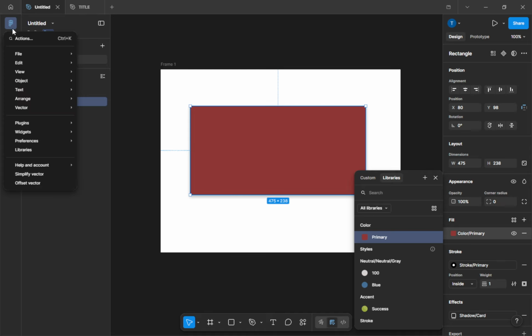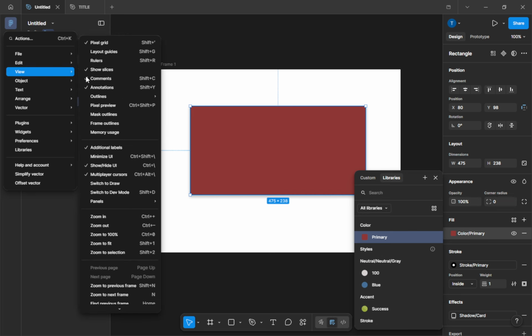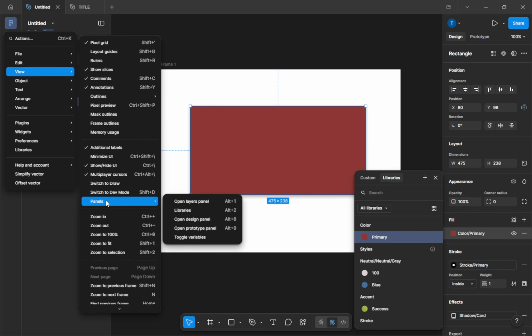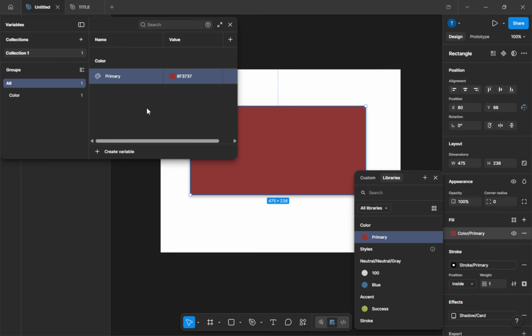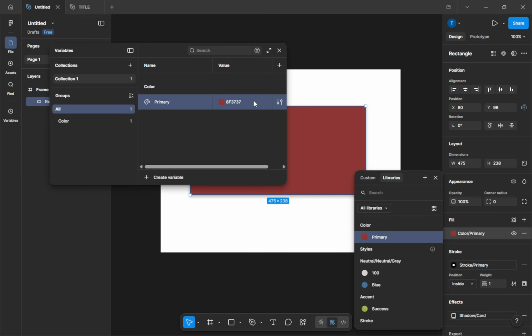And that's the key idea. You can't auto-convert a style into a variable, but by recreating the value as a variable and binding your style to it, you get variable-driven control without disrupting your existing system.